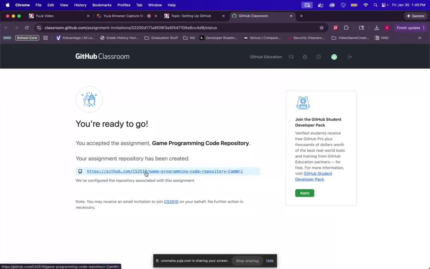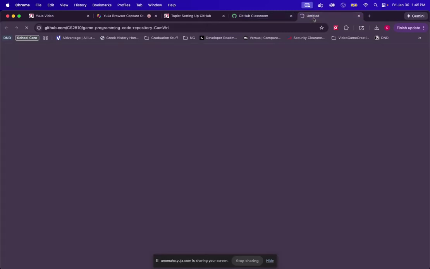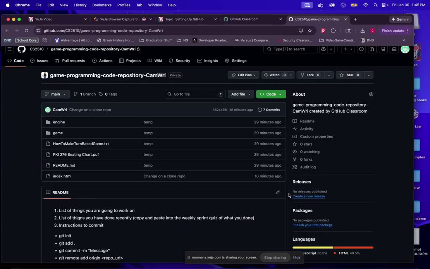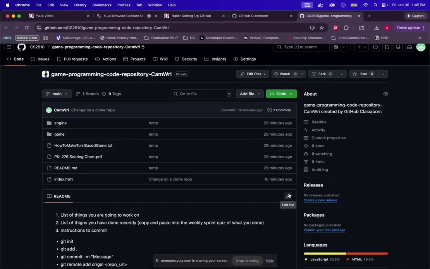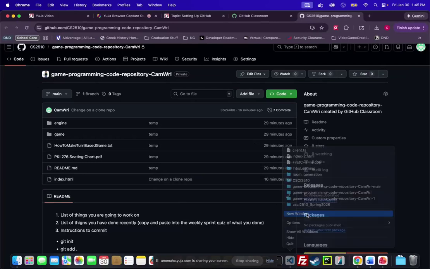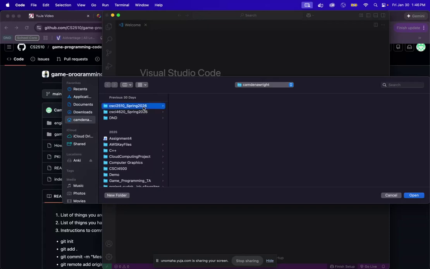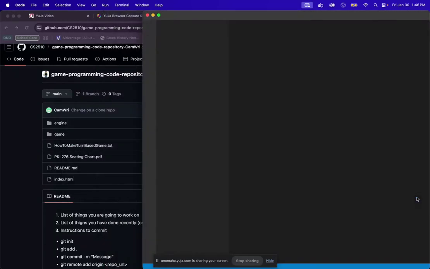When we do that, you can go into here and go to your repo. I have stuff in it already, but I will go step by step how to do it. The first thing you want to do is open up your Visual Studio Code, and open the folder that you want to connect it to. In this case, mine is CSCI 2510 Spring 2026.